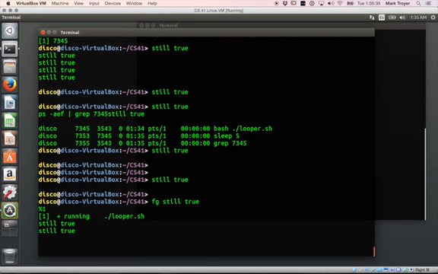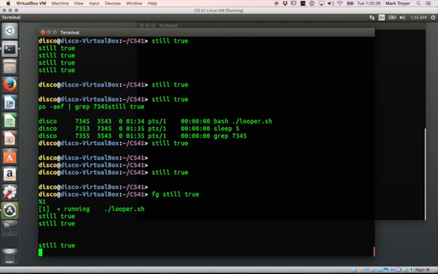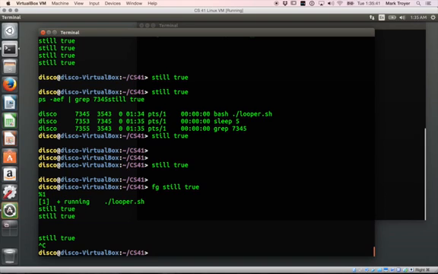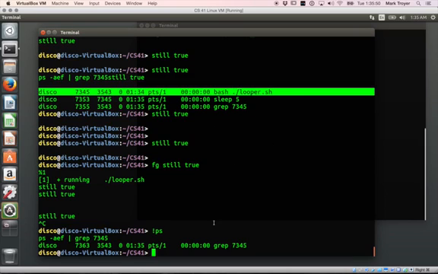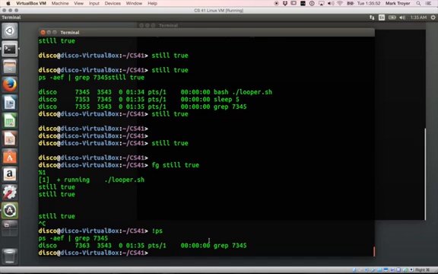Now if I hit enter, I don't get back to a prompt because that job is in the foreground, and I can use Control-C to quit the job. So if I run that ps command again, I get no output telling me that the looper command is running, because it's no longer running. I have quit it using the interrupt character.